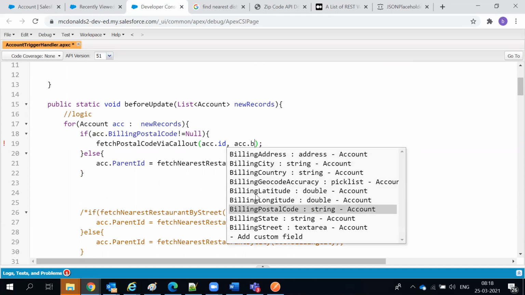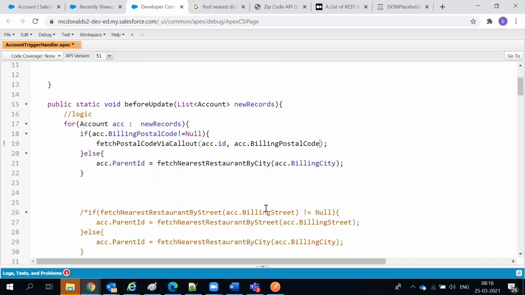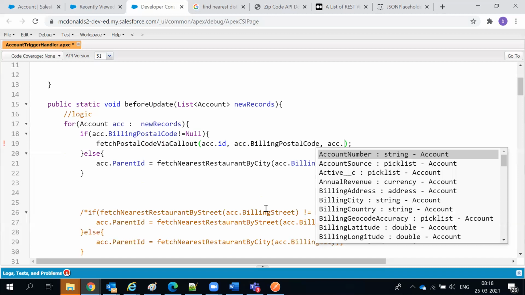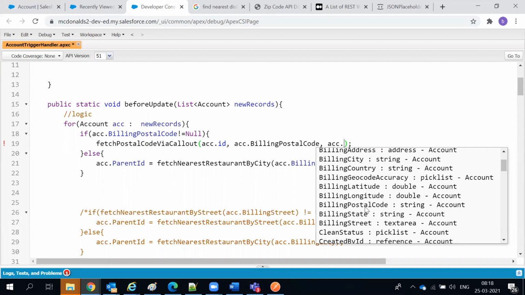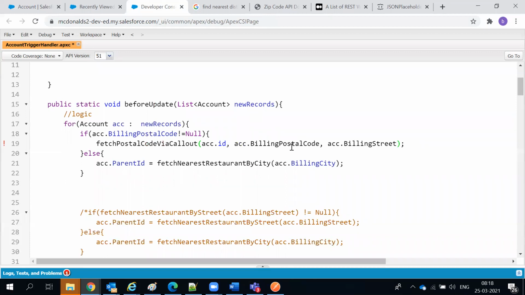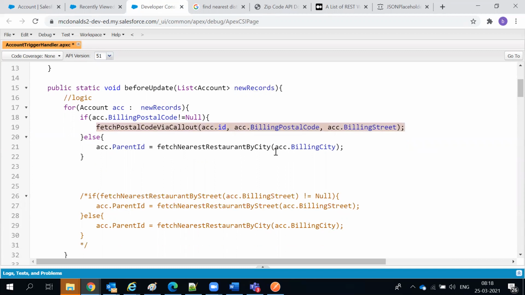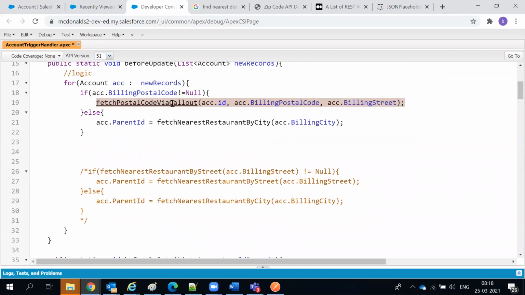If you have latitude and longitude mentioned, you can take them. And account dot street I wanted to take. So these three things I'm going to send from this record. Each time the for loop runs, it tries to fire the callout and do an update activity on that. If not found, it simply jumps onto the city, finds based on the city, and updates the record. So firstly, with the help of this, we are trying to update the parent record.